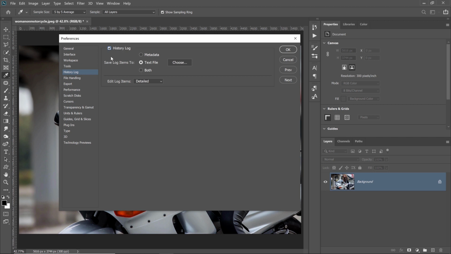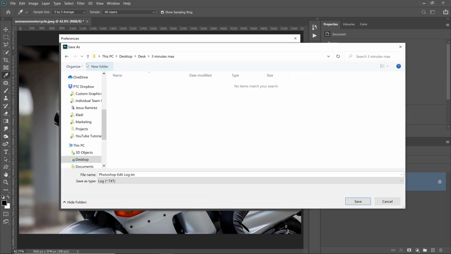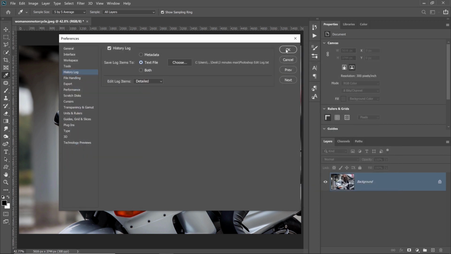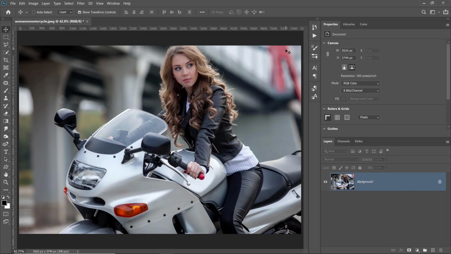Best of all, you can save the text information within the image itself in the metadata, save it to a text file, or both. In this case, I'm going to click on the text file option. The Save As window will come up, and I can give my text file a name and decide where to save it in my computer. Next, I will start making adjustments to the image.